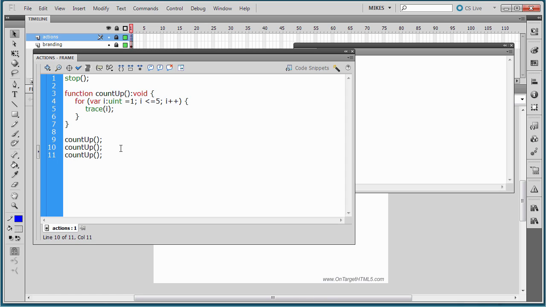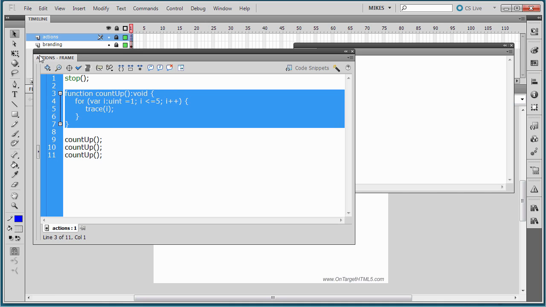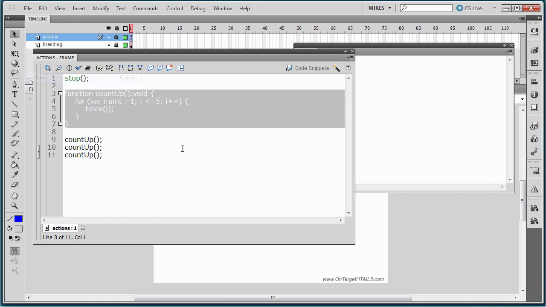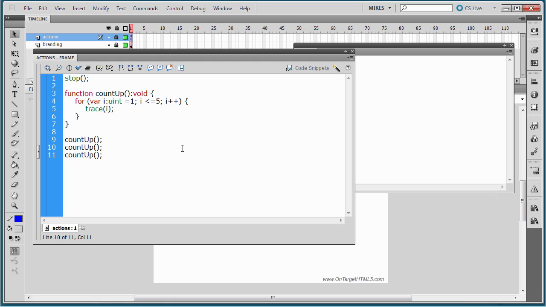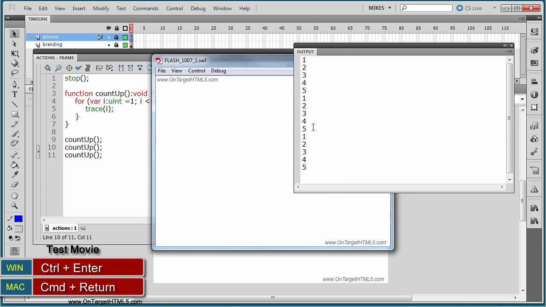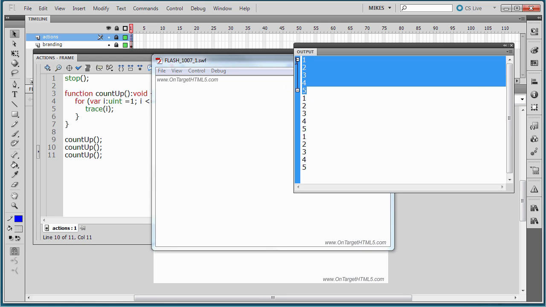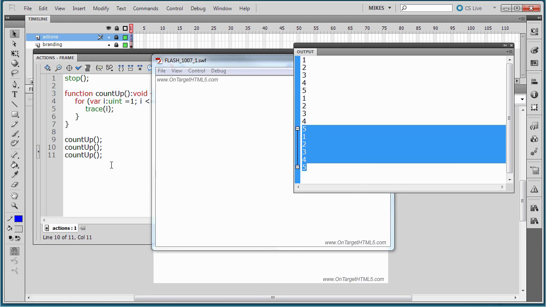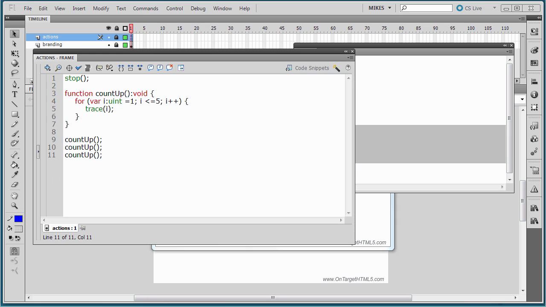And every time I call this in my code, it's going to execute this function. Let's go ahead and save that change. Now let's go ahead and refresh or test our movie. Control Enter in Windows, Command Return in the Mac. And you'll notice now we've actually run the code inside that function 3 separate times because we actually called the function 3 separate times. So let's go ahead and save those changes.